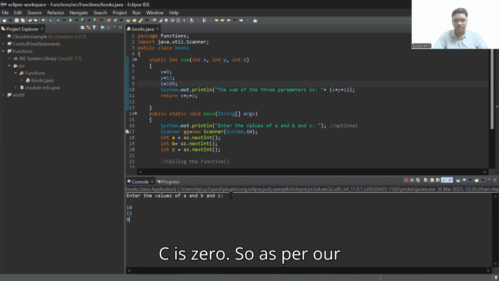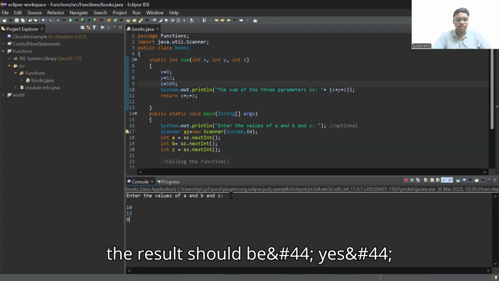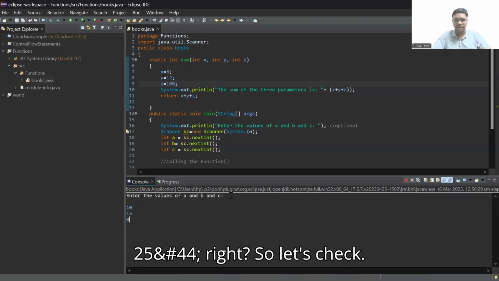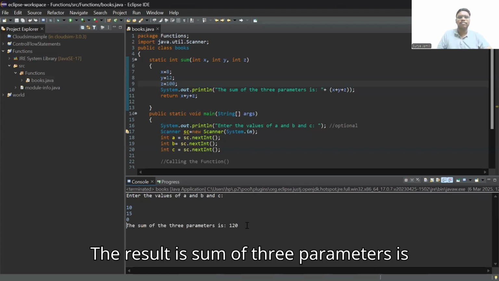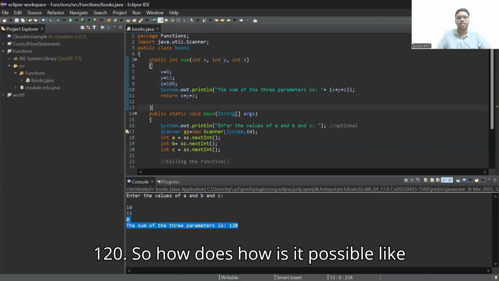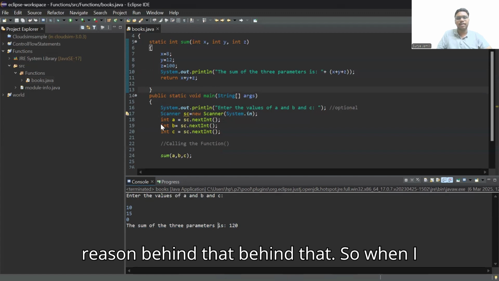So as per the previous program which I explained, the result should be 25. So let's check. The result is: sum of three parameters is 120. So how is it possible? Many of you may think that. So what's the reason behind that?